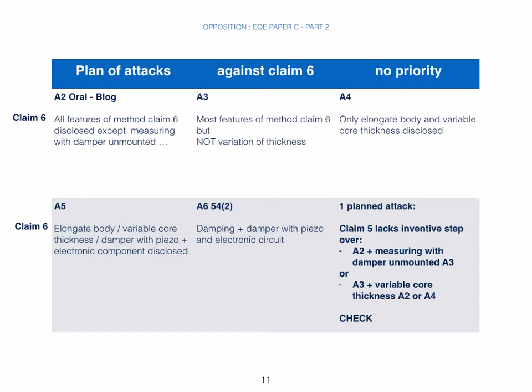We could take A2, which has missing measuring with the damper unmounted, and bring in this feature from A3, or we could start from A3, which is missing the variation of thickness, and bring in this feature from A2 or A4 to be checked. So we have one planned attack which will be chosen between the following candidates. Claim 6 lacks inventive step over A2 plus measurement with damper unmounted from A3, or A3 plus variable core thickness from A2 or A4 to be checked and consolidated.